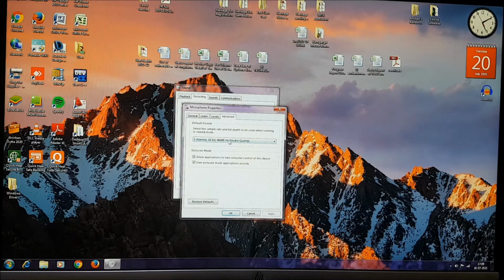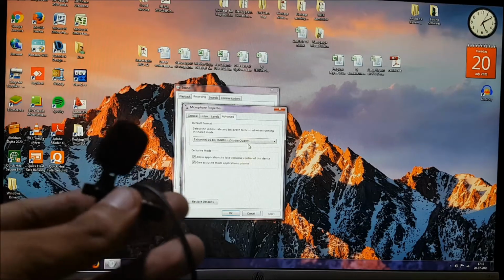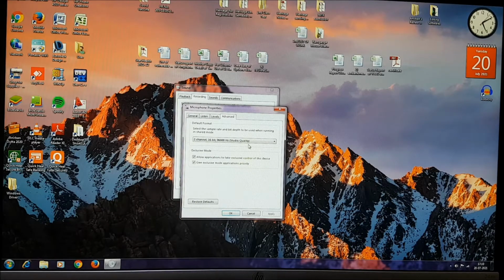I just changed it to 96000 hertz, that is studio quality, because it makes the voice recording a pretty better one, that is the clarity is much more in this option. I have checked all the other options.